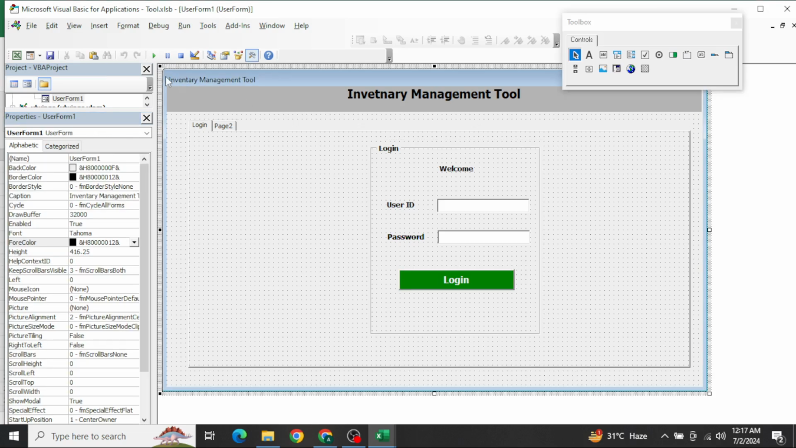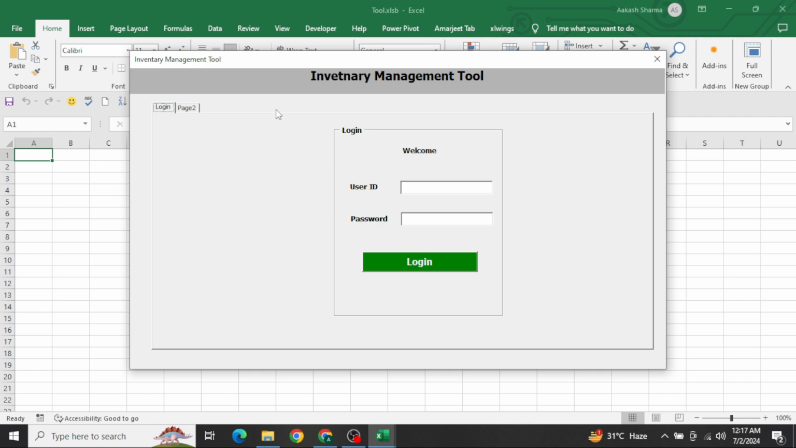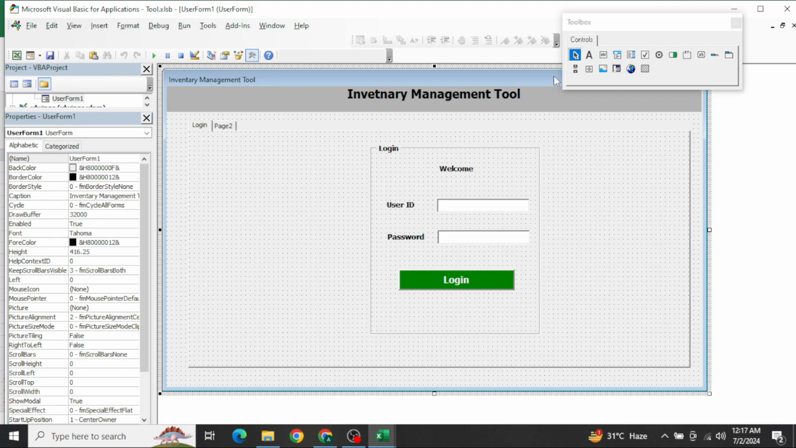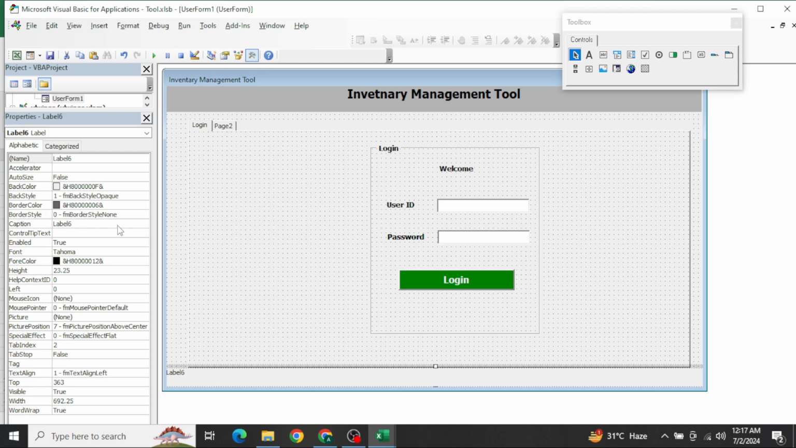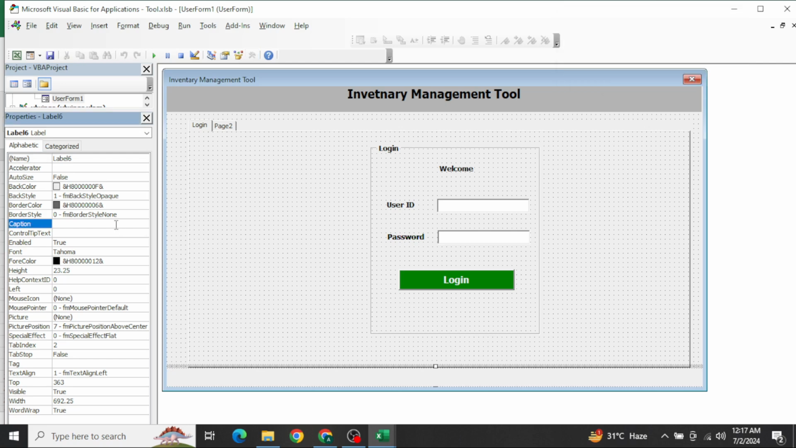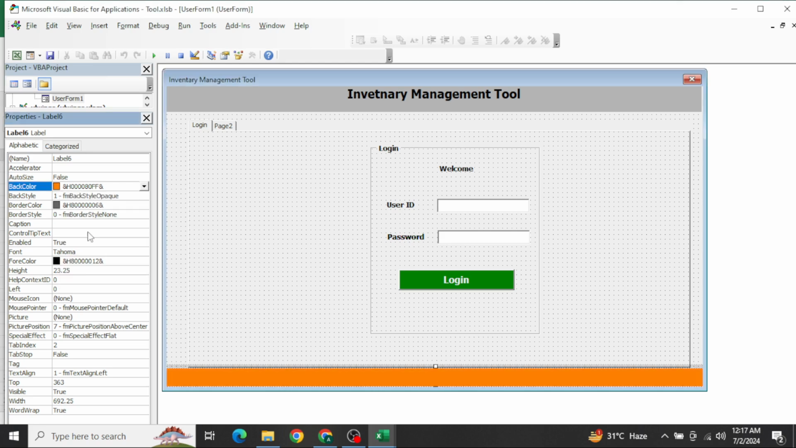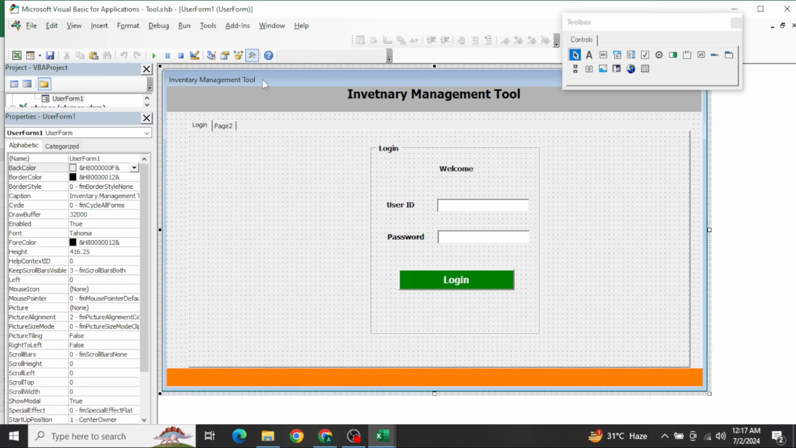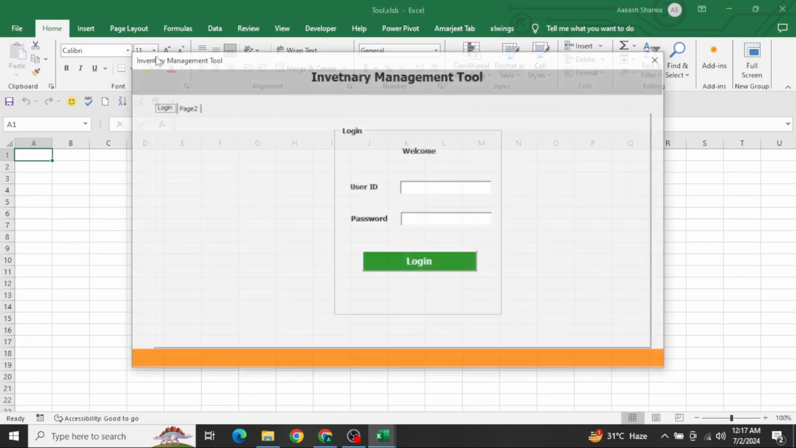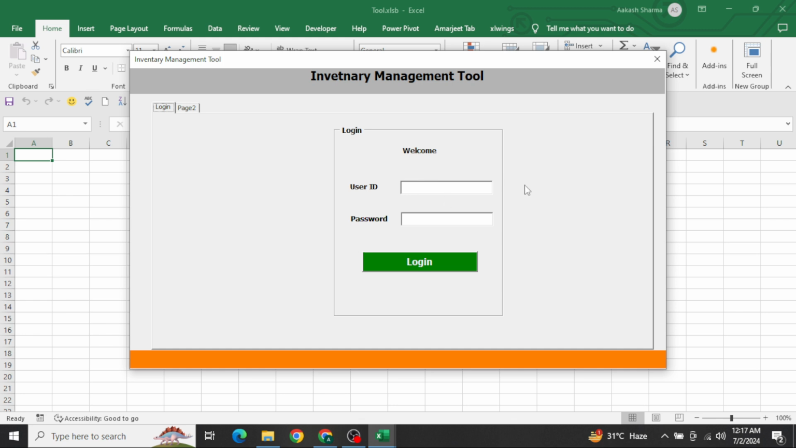Okay, now if I run it, how it is looking, it's looking much better. One more addition I would like to do here, to create one more label and give it a background color. Delete the label and change the background color to orange. Now it seems better. Now let's run it. It's looking good.